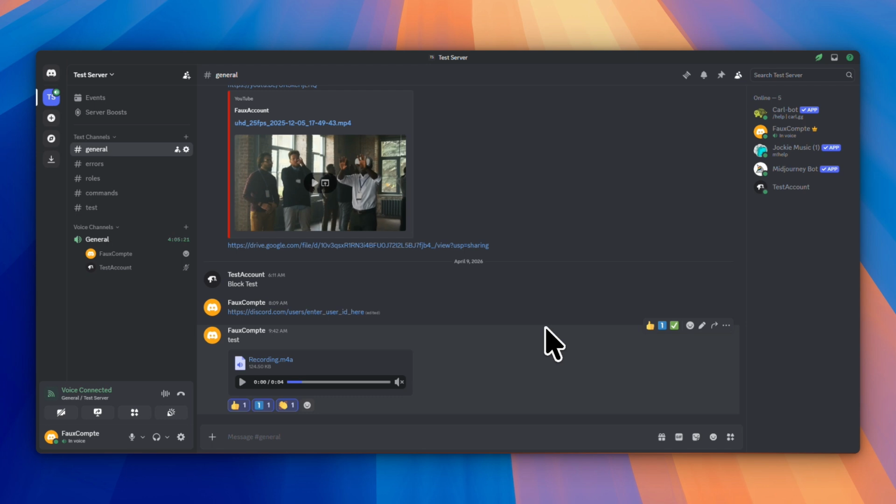With these simple steps, you can engage faster, communicate more clearly, and keep your Discord chats lively and organized. Give it a try in your next conversation and see how much smoother your threads feel.